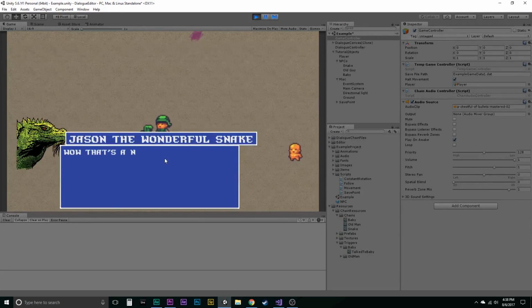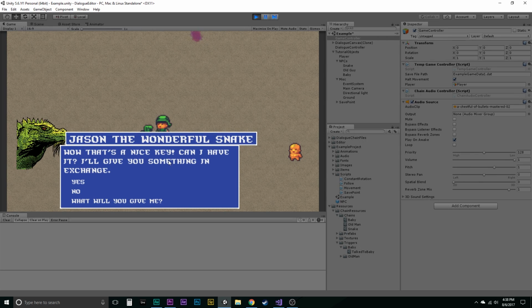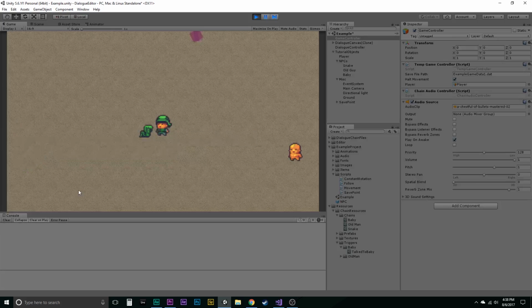We'll go over this thing. Now that you have a key, he says, wow, that's a nice key, can I have it? You can say no, and you'll hear that smack. He's very disappointed.